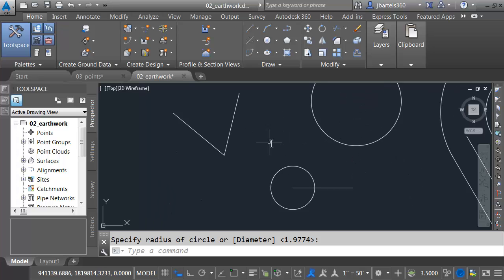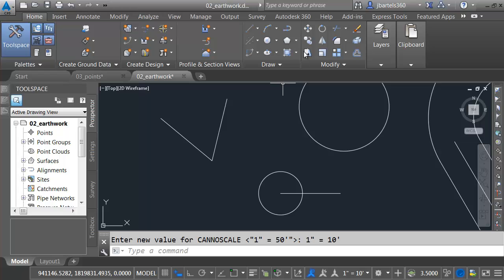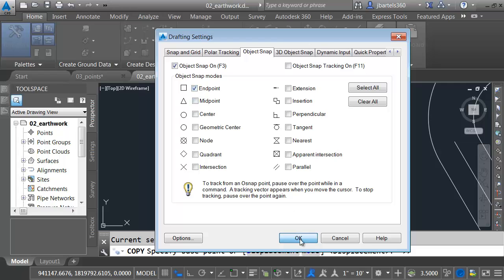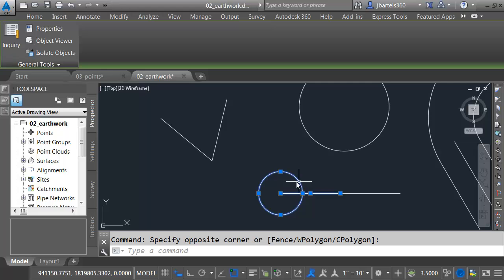Let's pan this over. We'll look at one more. I'm going to change my annotation scale here, and we'll create a quick copy. Let me copy this line. We'll turn the running object snaps back on from the endpoint here to the endpoint here. Maybe I'd like to rotate these two objects around the center of the circle, and I'd like to rotate them the same angle that's defined by these two line segments.